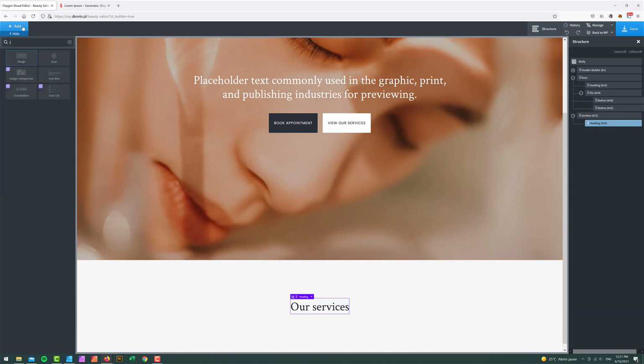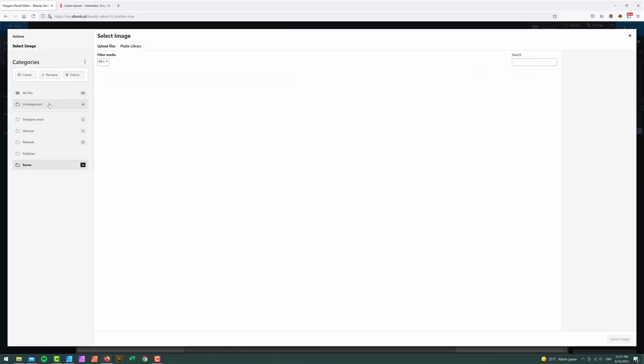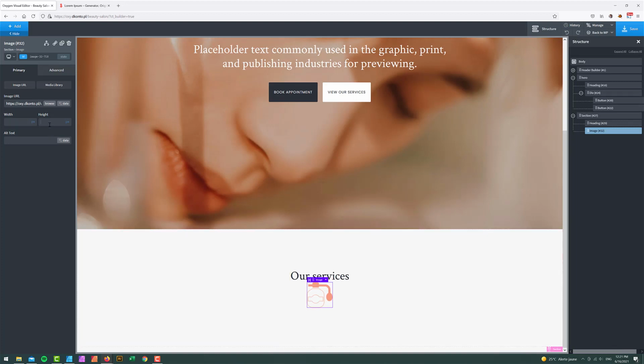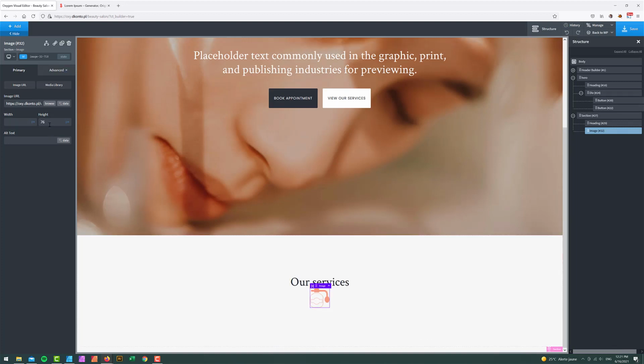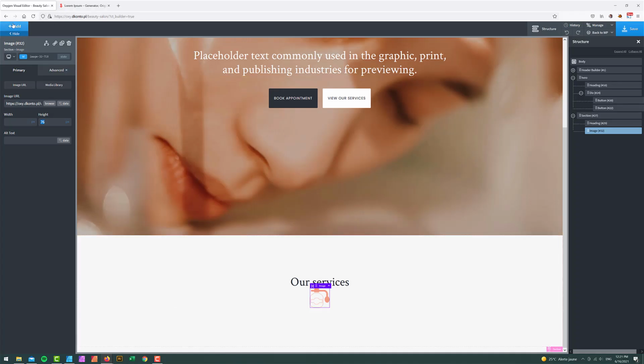I'm going to add an image. So it's going to be this guy, and I'm going to browse for it. I think the first one is this perfume bottle. I'm going to select it. Maybe I'm going to make it just a bit smaller, something like 76. And if you take a look at our design, we got this subtitle here and some underline down here. So let's do that next.